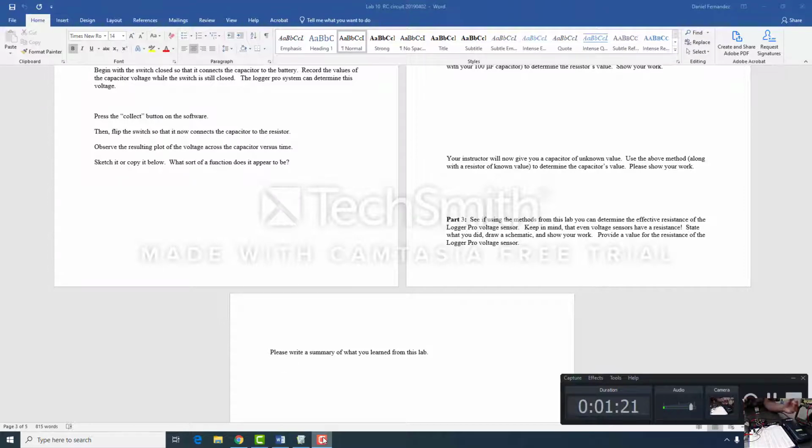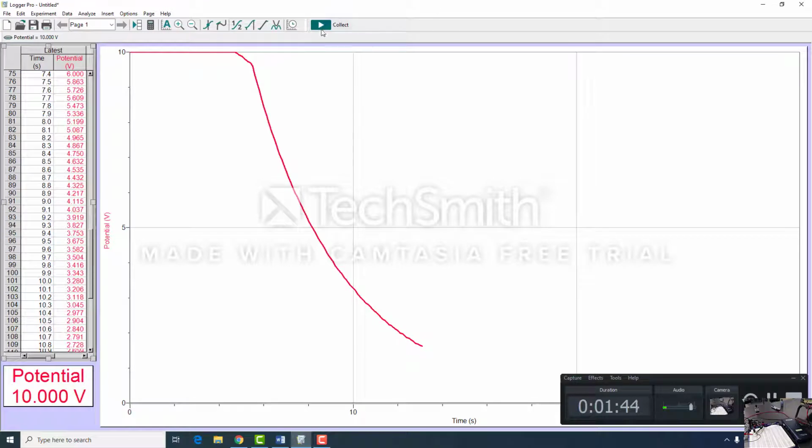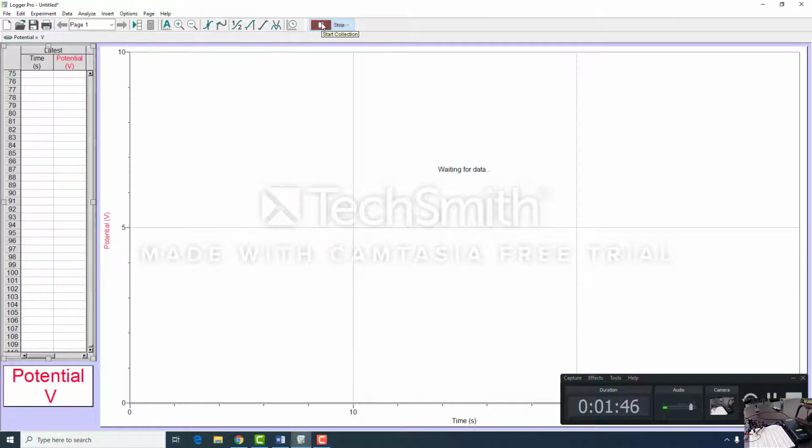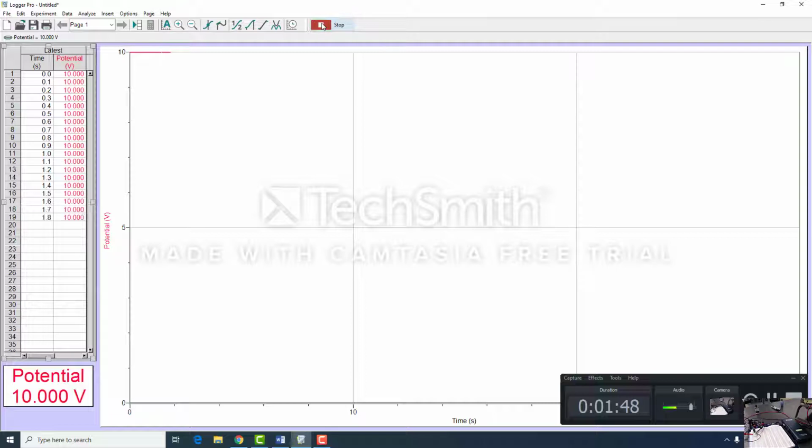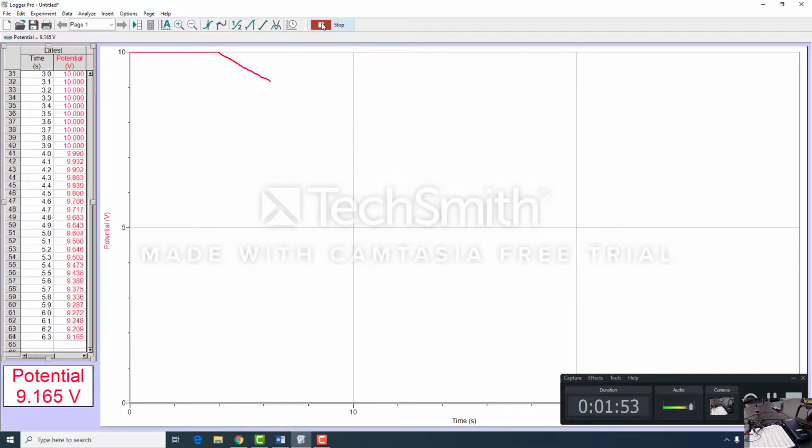And let's see if that actually makes a difference, if it actually causes a time constant to appear when I flip the switch without any physical resistor, just the voltmeter or the Logger Pro itself hooked up to the capacitor. So I'm going to go to Vernier here. I'm going to press collect. It should start at 10 volts. And then when I flip the switch, we should see it decay, but it's going to decay pretty slowly.